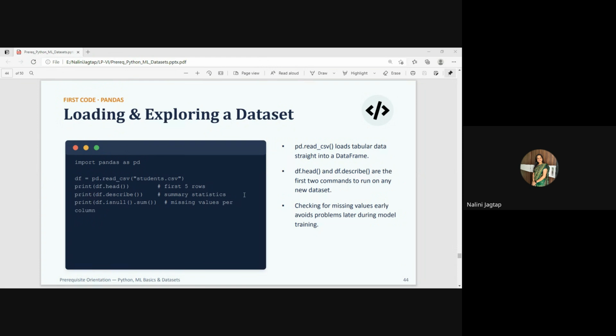And df.describe() gives you the summary statistics: mean, standard deviation, min, max, and so on, for every numeric column. Then df.isnull().sum() counts how many missing values exist in each column. So these three commands should be the very first thing you run on any new dataset, because catching missing values early avoids problems later during model training.